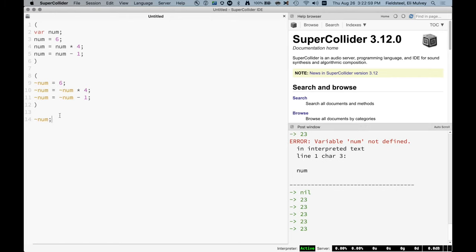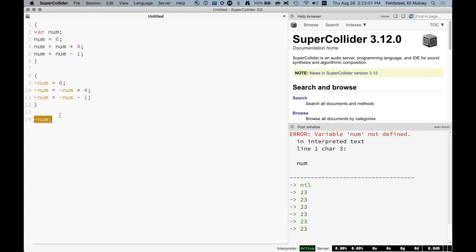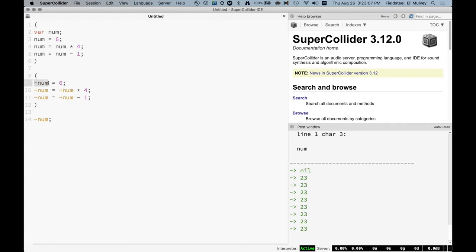And you can see num is remembered. I should be responsible here and put a semicolon there. Right? So preceding a name with a tilde actually creates something called an environment variable. It's technically not global, but for our purposes, we can very safely treat these as global variables.